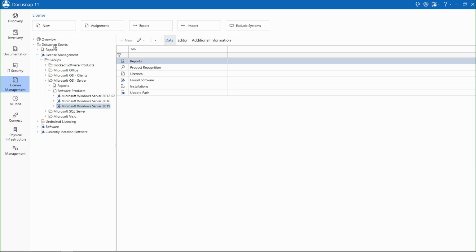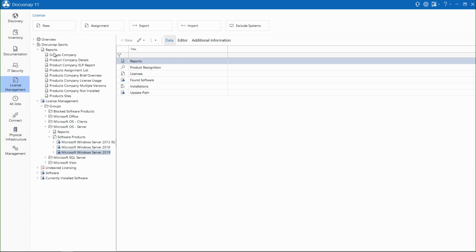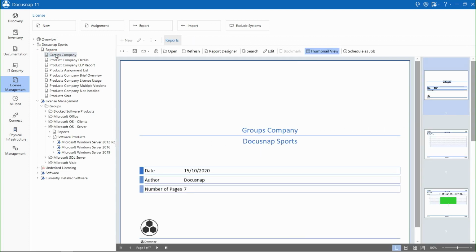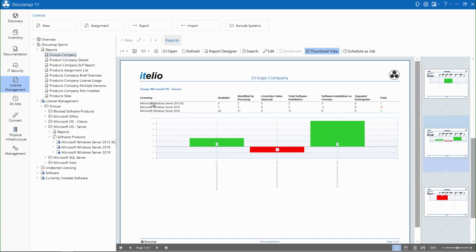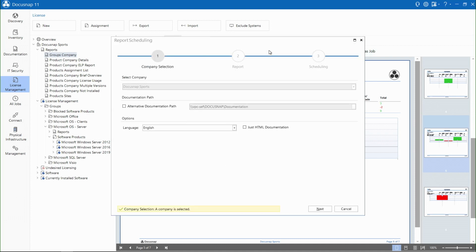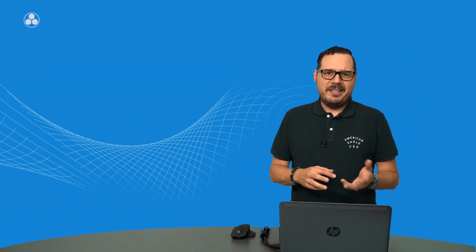Afterwards, it is possible to check your current license situation using the Docusnap standard report. Let's take a look. Under our client, in the Reports section, we find the group's company report. And in this report, we also find our Windows Server 2019 licenses beautifully presented graphically. Another very helpful feature here is that this report, like almost all reports in Docusnap, can be scheduled and sent as a recurring job. The topic of license management is usually complicated and confusing.